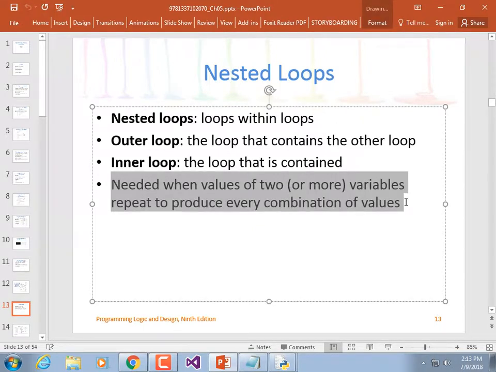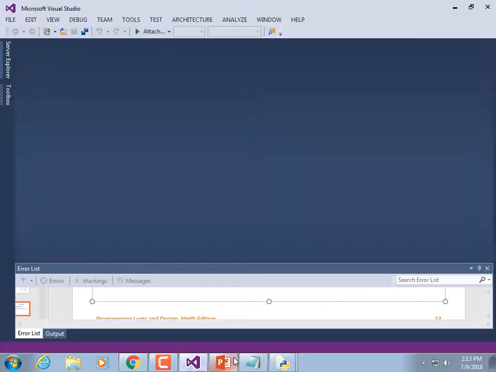So you do this when the values of 2 or more variables need to be repeating to produce every combination of value. We have 2 variables.